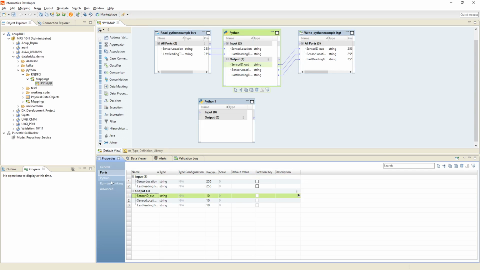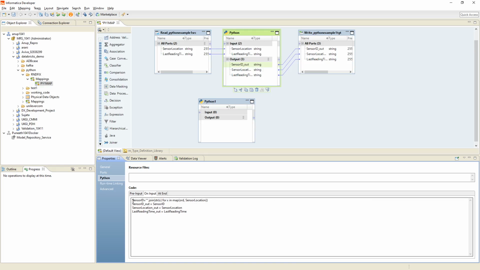So now we have to go to the Python transformation. Here we have to place the Python code. Initially we are generating a sensor ID, and this sensor ID we are assigning to the sensor ID out port, and then the sensor location to the sensor location out, and the last reading time to the last reading time out. So we have the Python code ready.